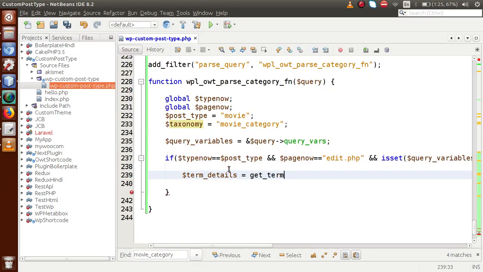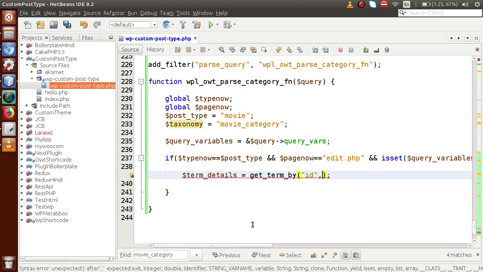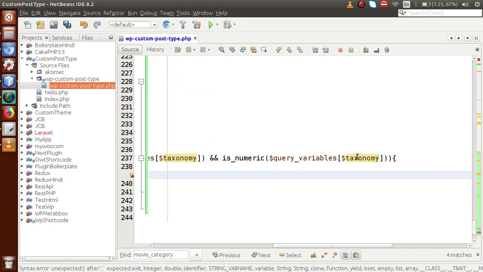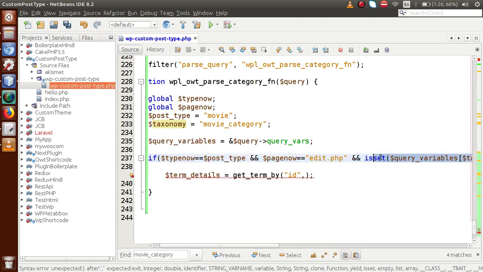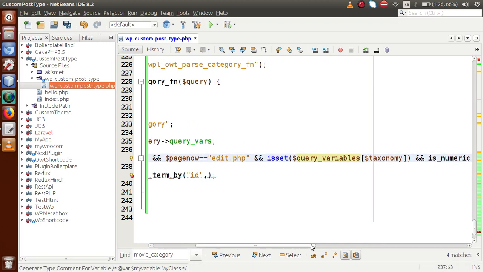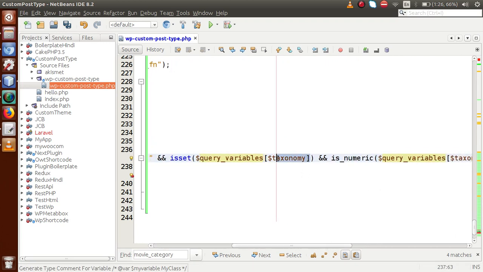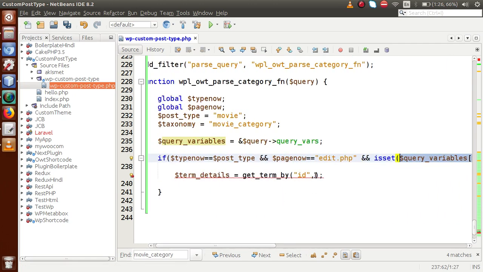WordPress provides a function called get_term_by, on the basis of ID, because we are going to pass the ID. The ID is stored inside this variable called query variables. I'm going to copy query variables and taxonomy, because it contains the ID of the movie. So just pass it here, and now we are going to take the information of that term by the ID.